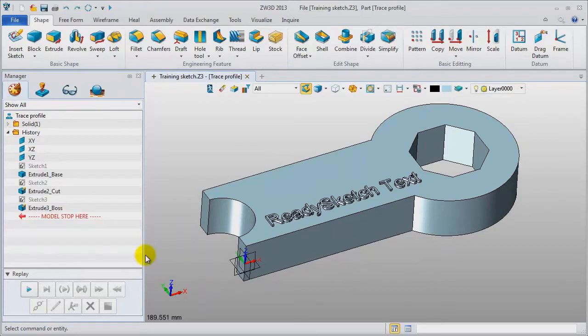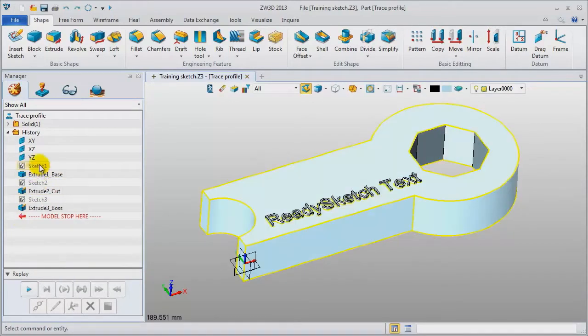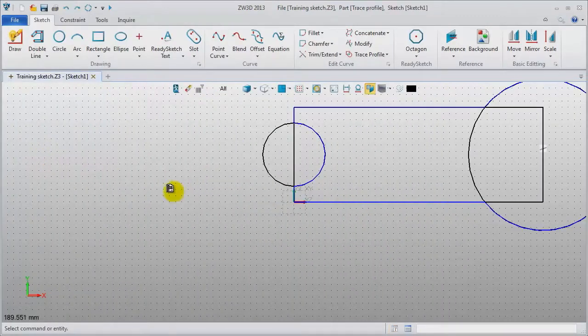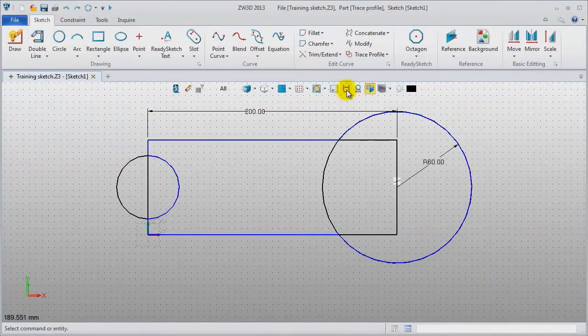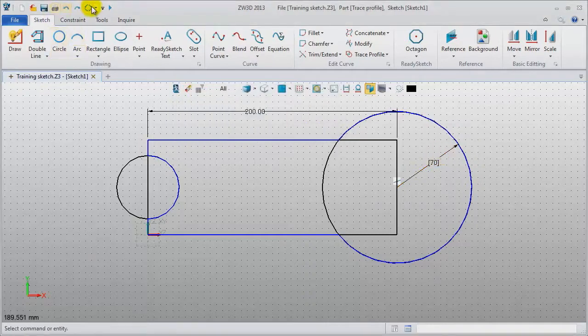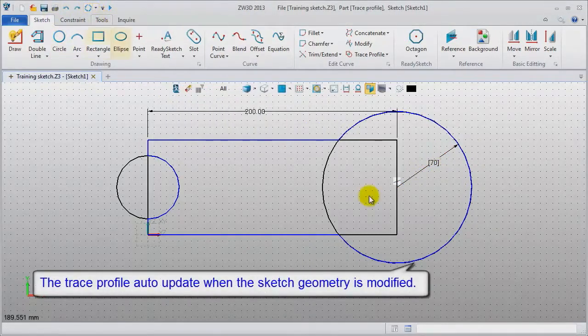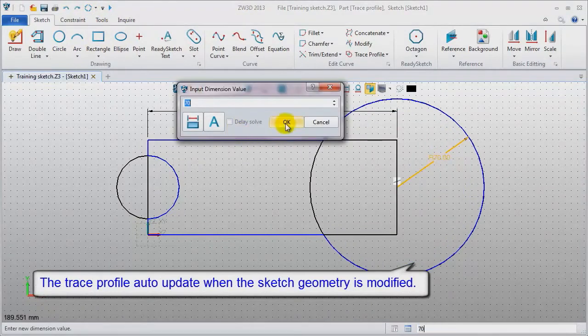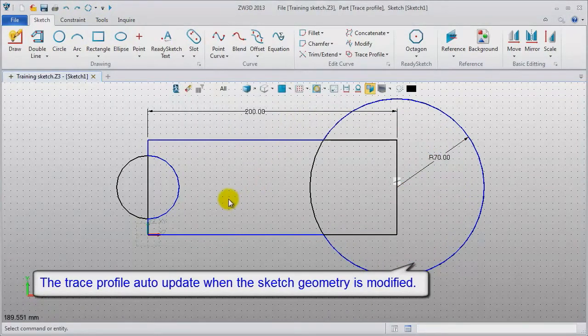For trace profile, what are the advantages? Let's see. Redefine the first sketch. Turn on the dimensions and modify them. The radius is 70. Set auto region. Do it again. Now the trace profile is auto region.